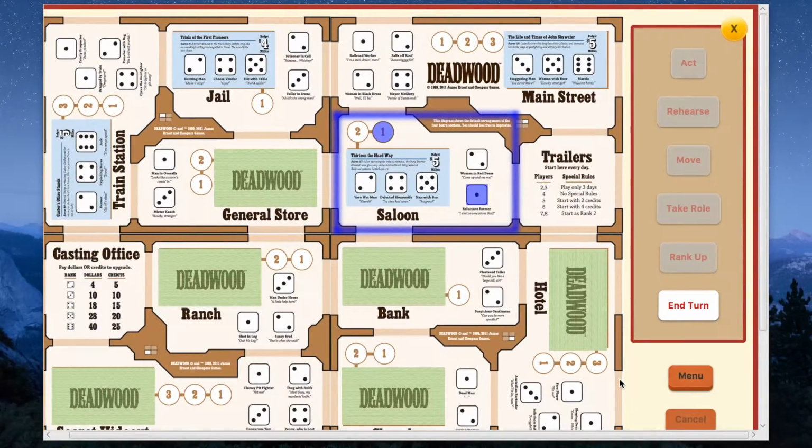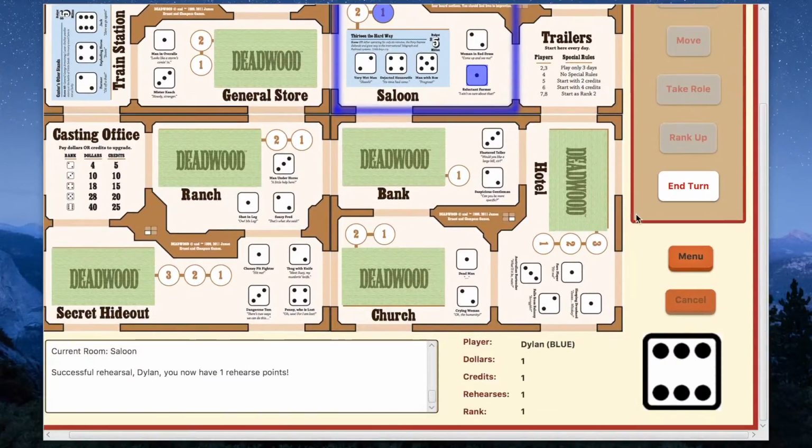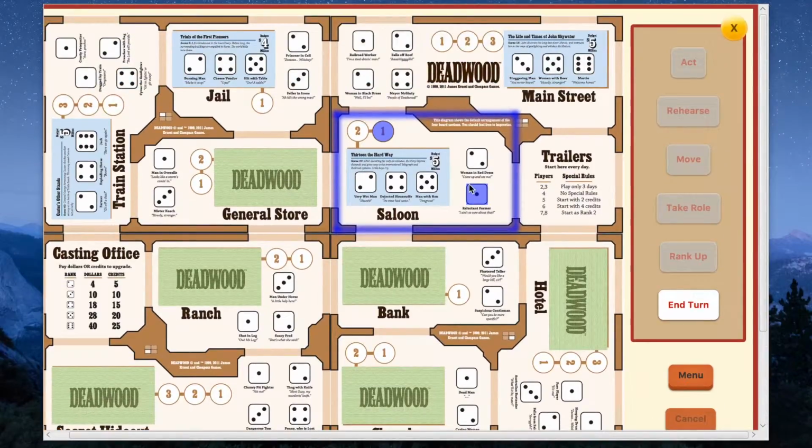Instead of acting, you may rehearse. In this case, you do not roll. You do not earn any money or credits. However, you do earn a rehearsal point. A rehearsal point gives you +1 to all die rolls that you make while acting on this role. For example, in the case you have 1 rehearsal point, if you roll a 3, it counts as a 4.